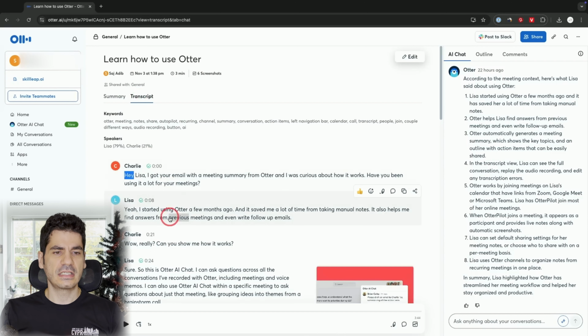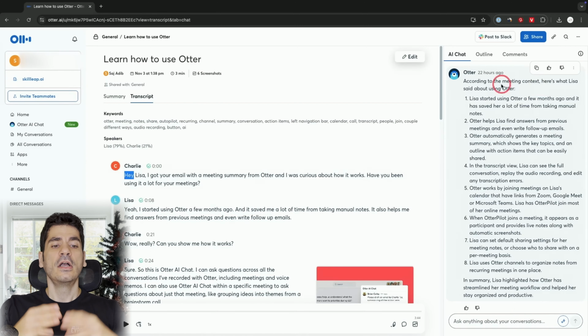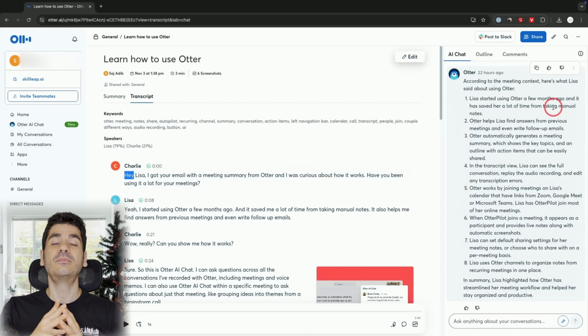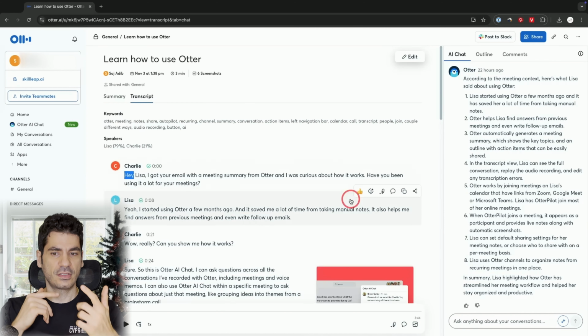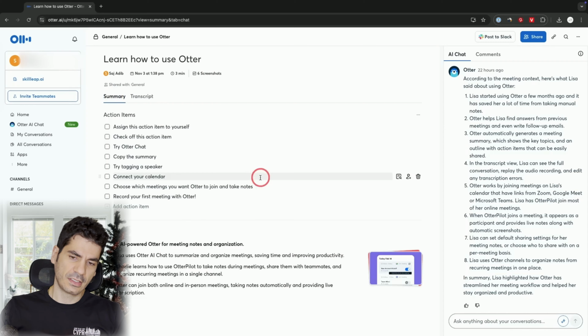So here you can see "Learn how to use Otter." That was, for example, an example. You can see the automated transcript. The speakers will be named, so for example Charlie, Lisa, and it can automatically detect that. And then there's also an AI chat where you can ask a question, and based on the transcript it will try to provide you the result.